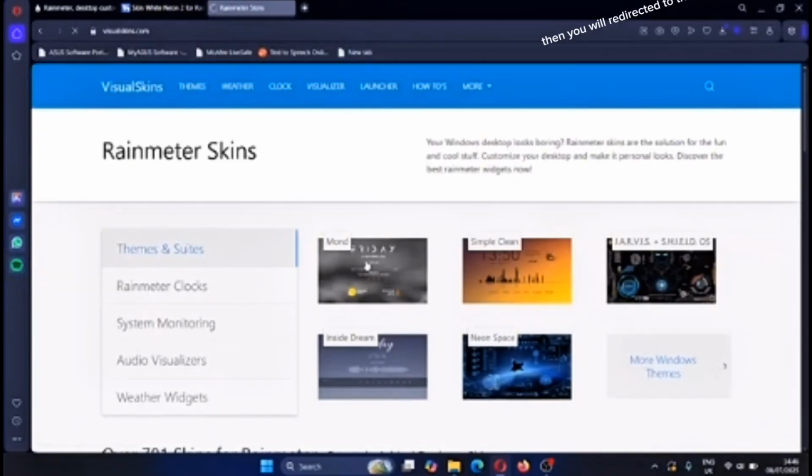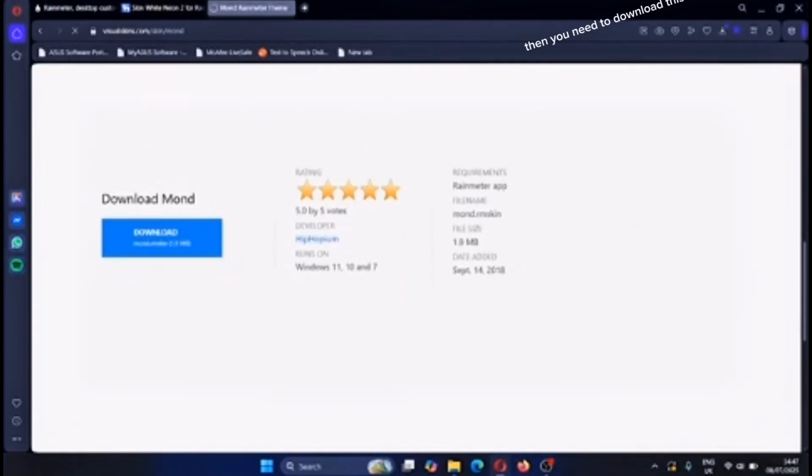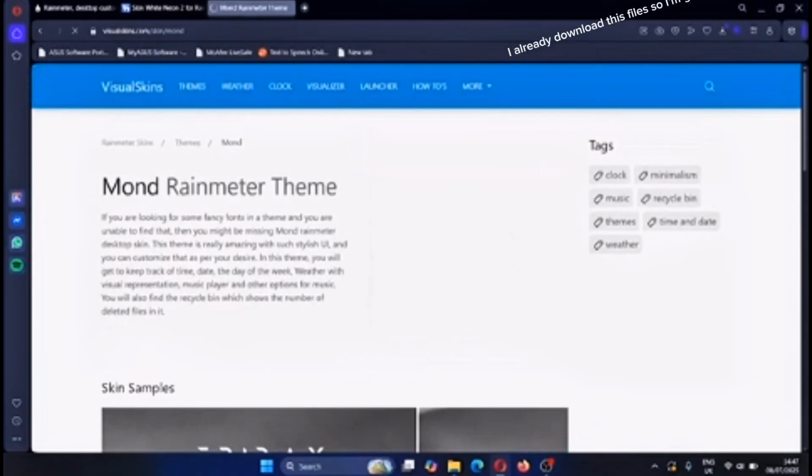Then you will be redirected to this page. Here we are going to use this mod. Now click on this first thing. Then you need to download this file as well. I already downloaded this file, so I'm going to skip this.